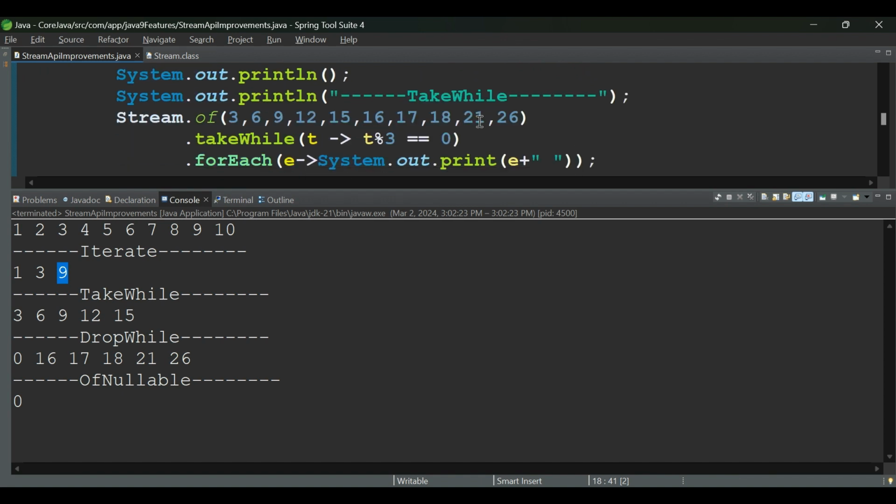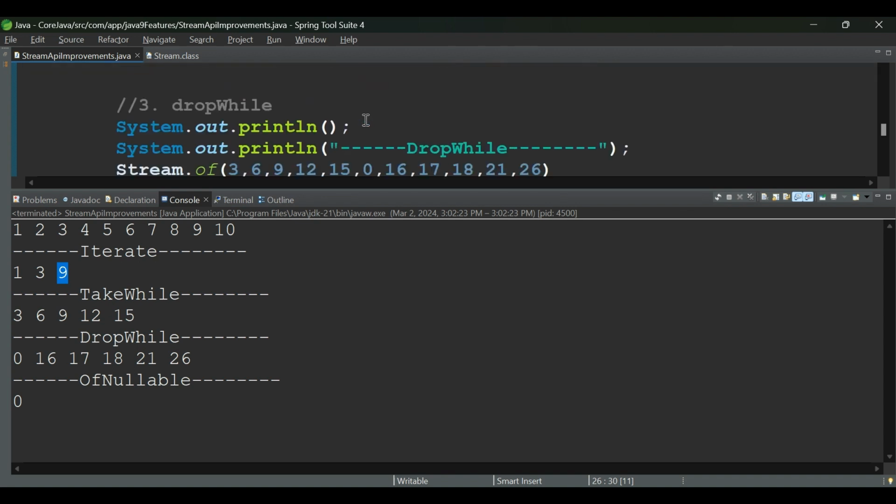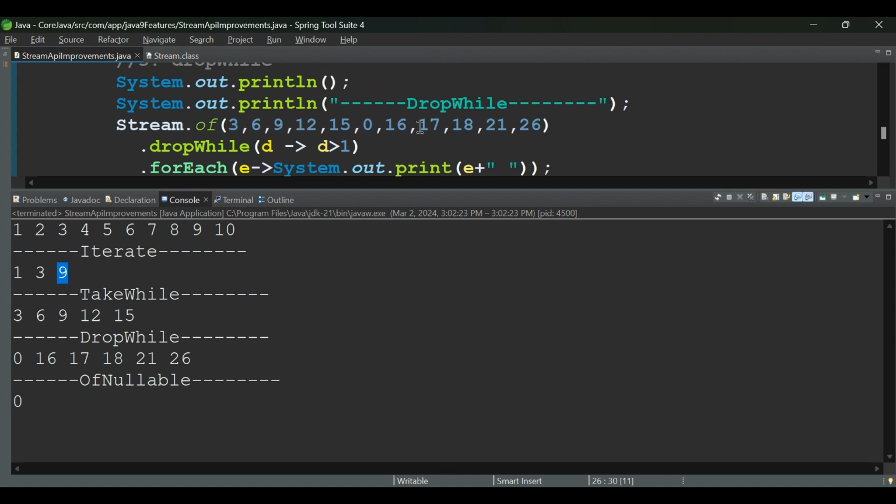The next one is takeWhile. It returns the list like 3 to 15, because the condition is false at 16. The next one is dropWhile. It returns the result list from the stream, 0 to 26, because here the condition is false. dropWhile drops the elements while the condition is true: drop it, drop it, drop it. Here the condition becomes false, so it stops execution and returns the remaining list.